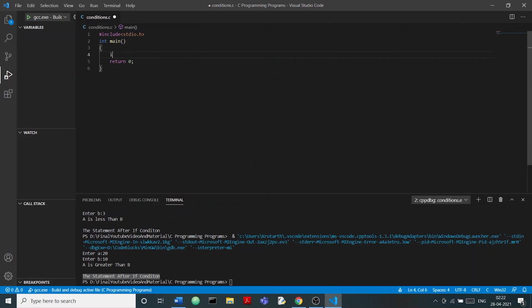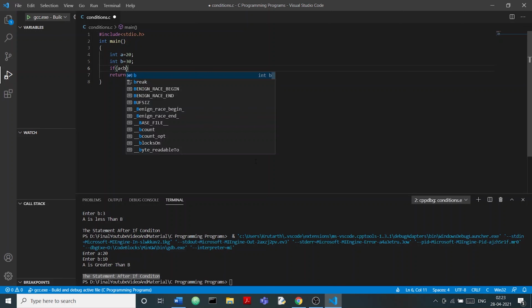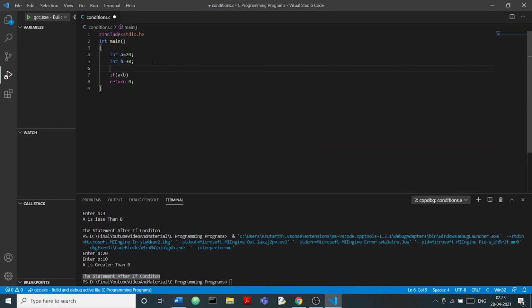Now I will write int a and give it the value 20, and another variable int b equal to 30. Now first of all I will write an if statement, and I am going to use the condition that a is less than b. I will also declare one more variable, c, equal to 40.